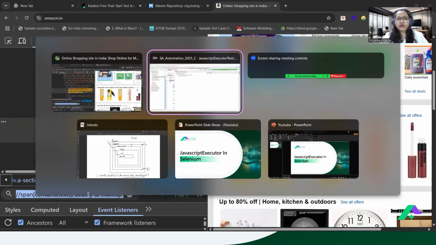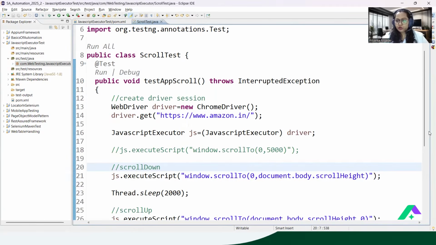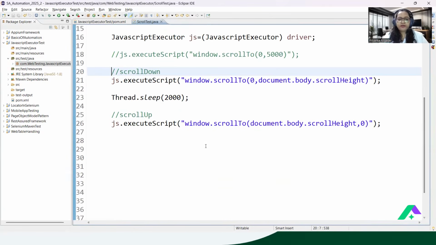Now see, what I wanted to show you is how you can scroll up to the element. So the next scenario is what? Scroll up to element. Suppose you have any web element, and you wanted to scroll up to that element, how are you able to scroll it?